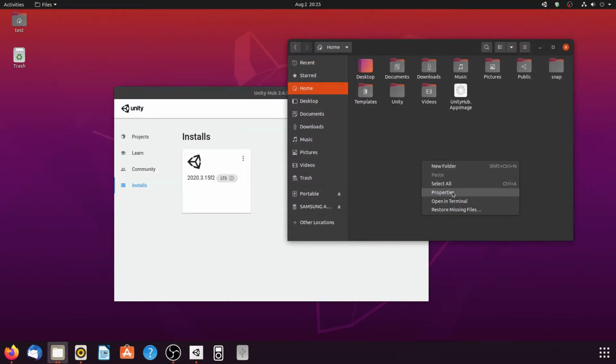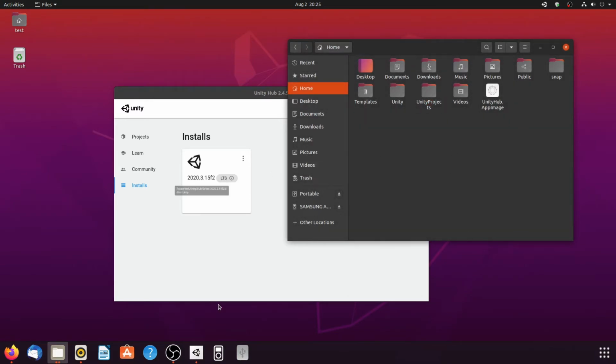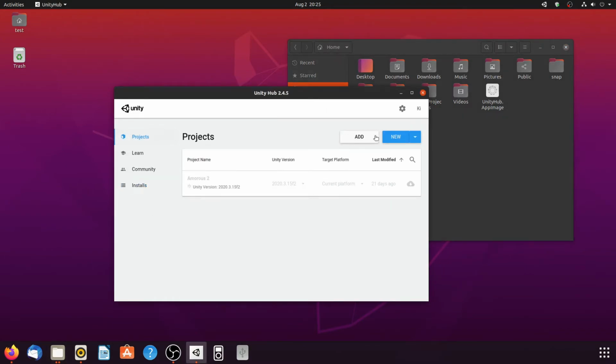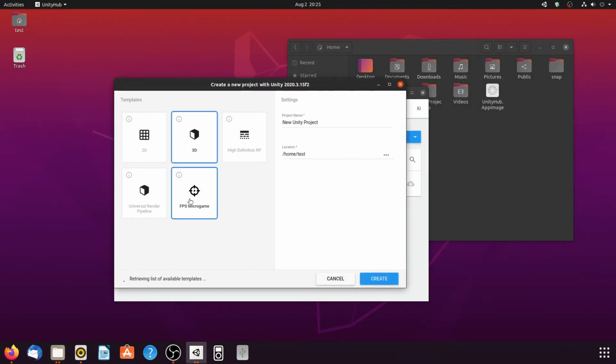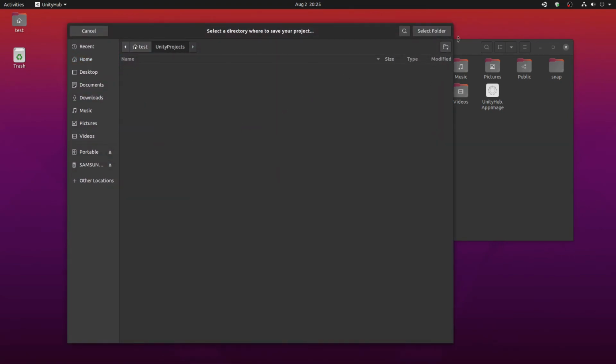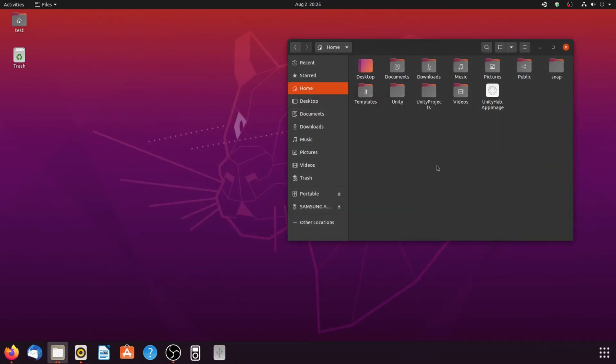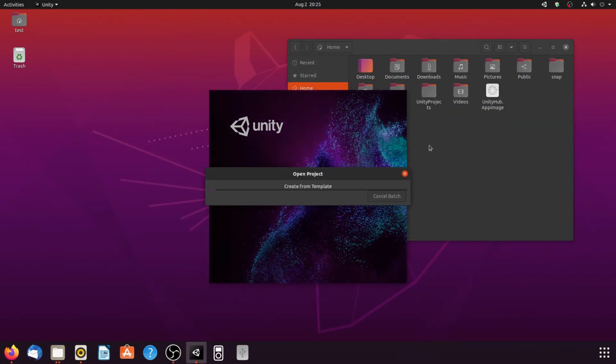I'm going to create a new folder to store my Unity projects. Then I'm going to install the FPS micro game. And there you have it, Unity on Linux.